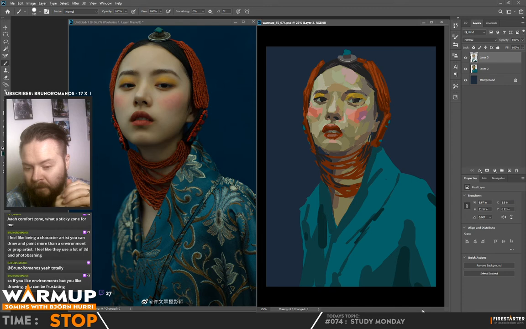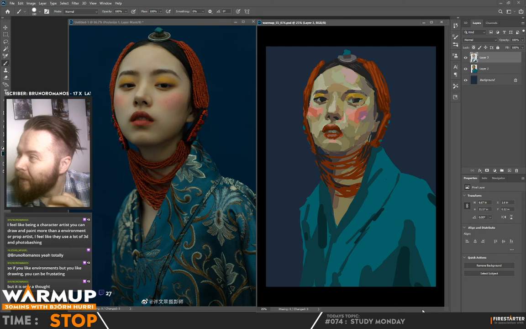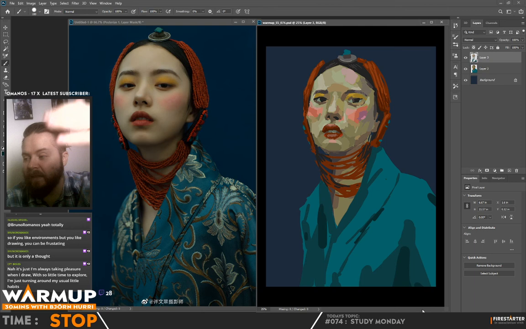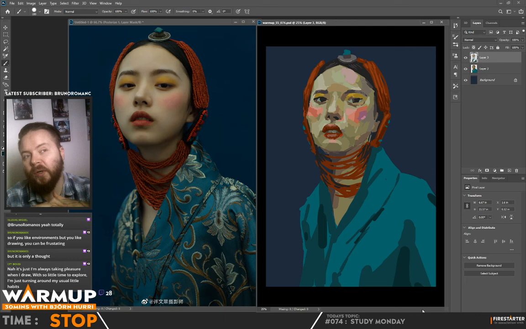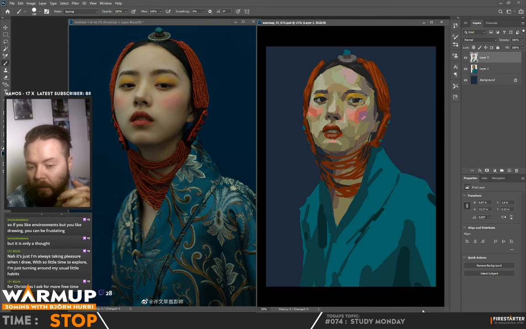I feel like being a character artist, you can draw and paint more than an environment or prop artist. I feel like they use a lot of 3D and photo bashing. It depends, Bruno. They use more 3D base for scale and negative spaces and distancing in environments, because they need to feel correct in a 3D space. A character still needs 3D, but it's more contained. I think that's the only difference. But not necessarily. You can do environments with drawing. You don't need to paint to the same degree. Just be really good at it and people will go like, yeah, that's great, I'll use it.